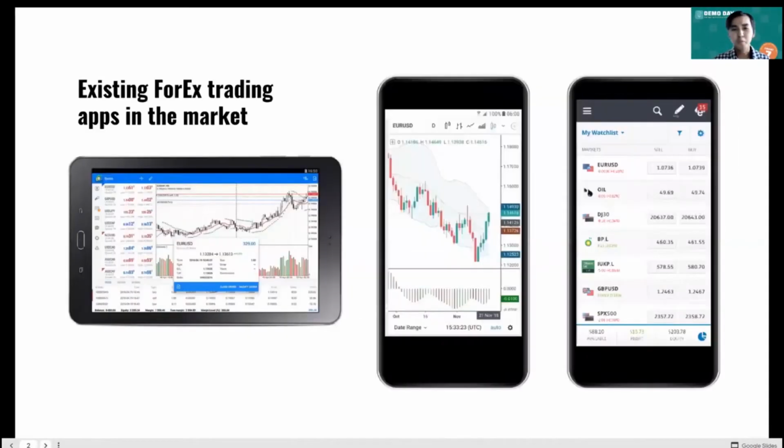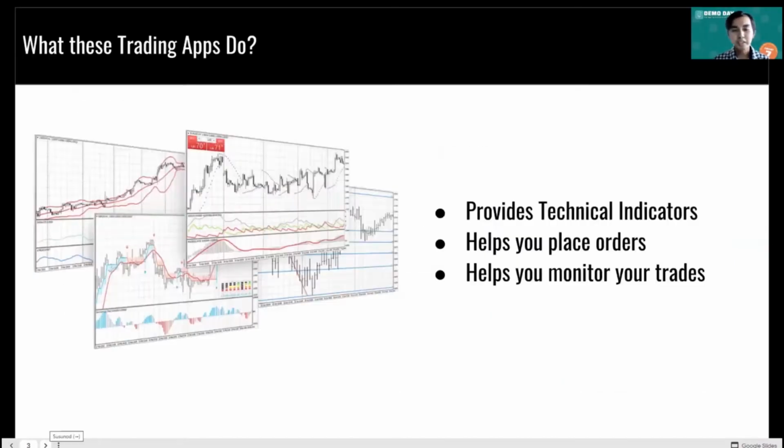Looking at the market, we have a lot of apps around. And some of them for the forex trading market are MetaTrader, TradingView, and eToro. These trading apps do a lot for us. They provide the technical indicators we need. They help us place orders. They also help us monitor the trades and see the price action that we are experiencing in the market. They can also give us news feeds.